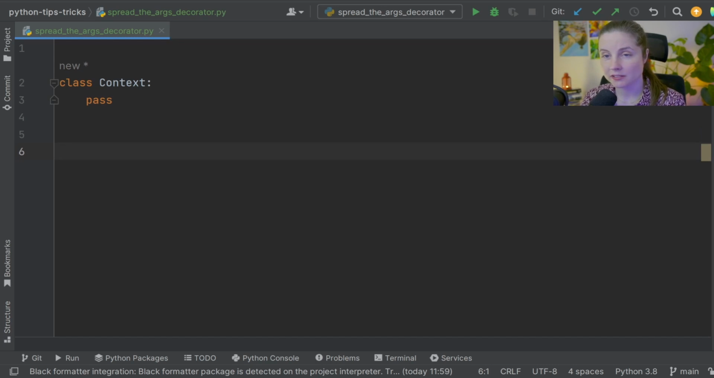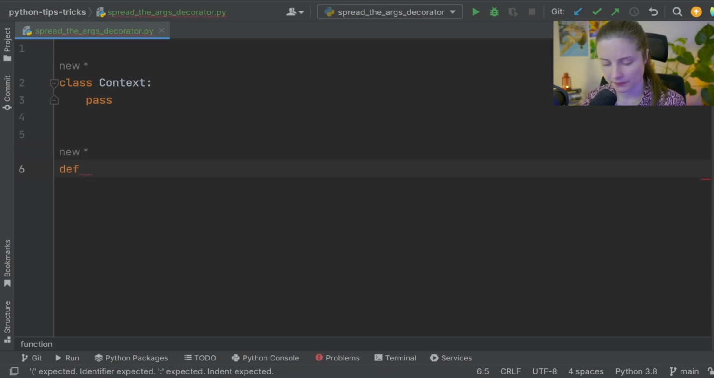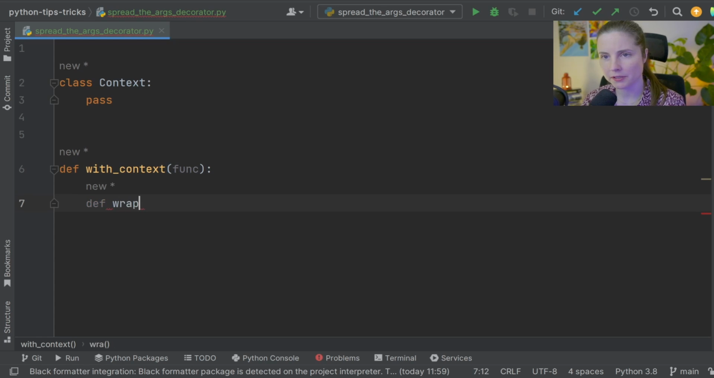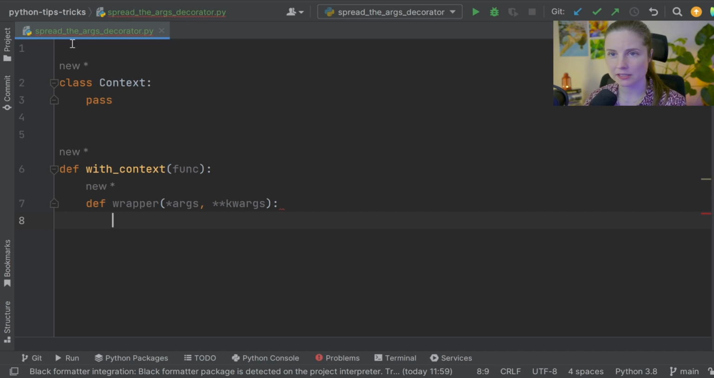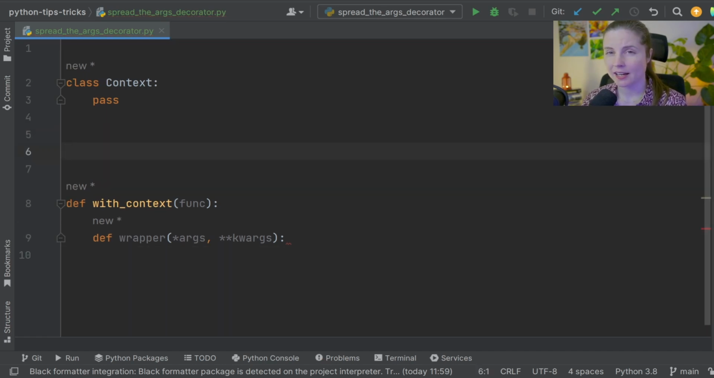And now let's create a decorator that is going to inject the object of this class into our functions. We can call it with_context, right? And now, of course, we pass in func here, and we will have a wrapper inside with *args, **kwargs. And now we need to pass here the object of this class. I'm going to create the object here. If you're using a library, you are going to have one single object for all of your functions, and this is what we want to achieve.